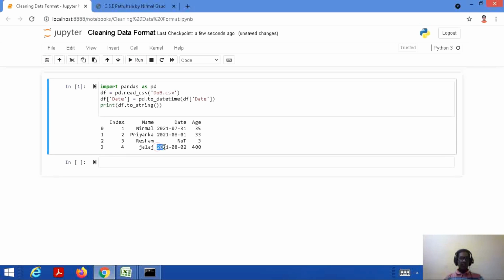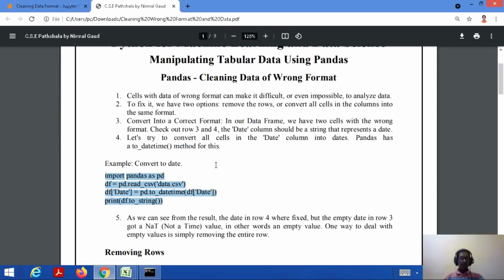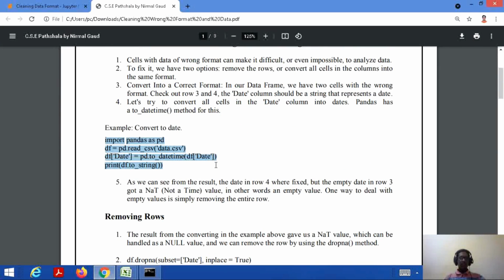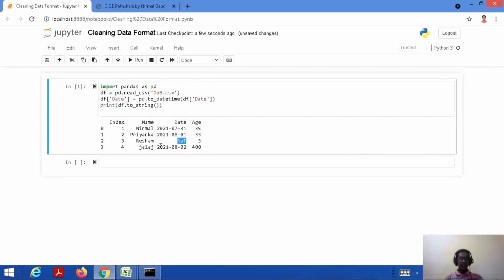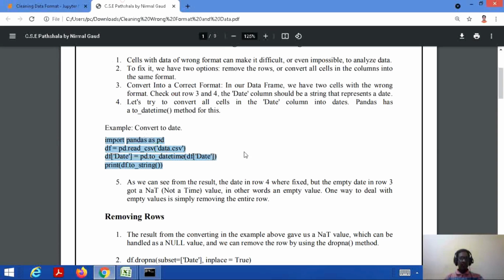The date which we did enter in wrong format has been converted into correct format, while the cell which is not having any value has been converted into NaT. So if we talk about the result, the date in row 4 has been fixed. Obviously it's been clear here, it's been fixed here. While the empty date in row 3 is getting a value, that is NaT, that is a not a time value. So in other words, it's an empty value.